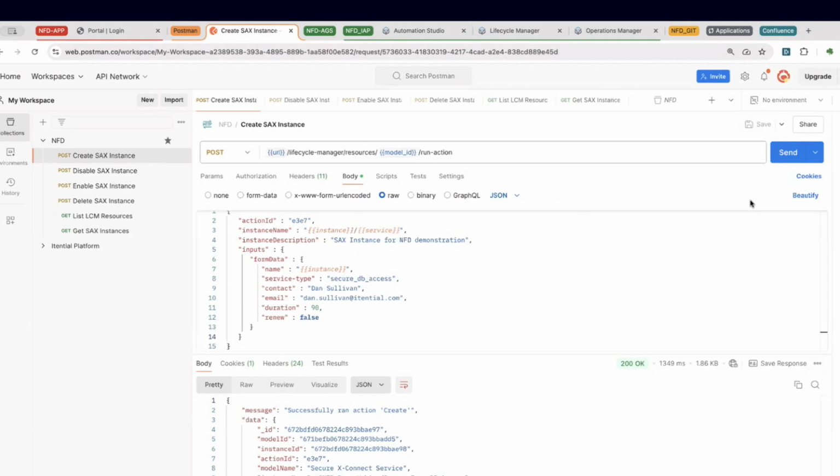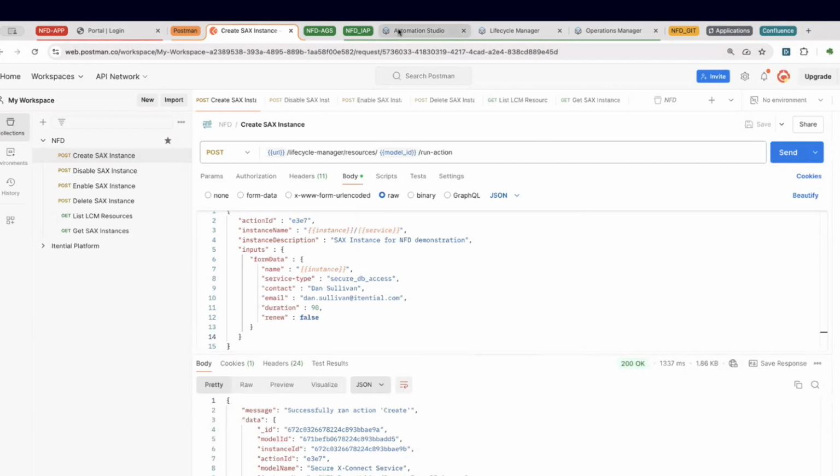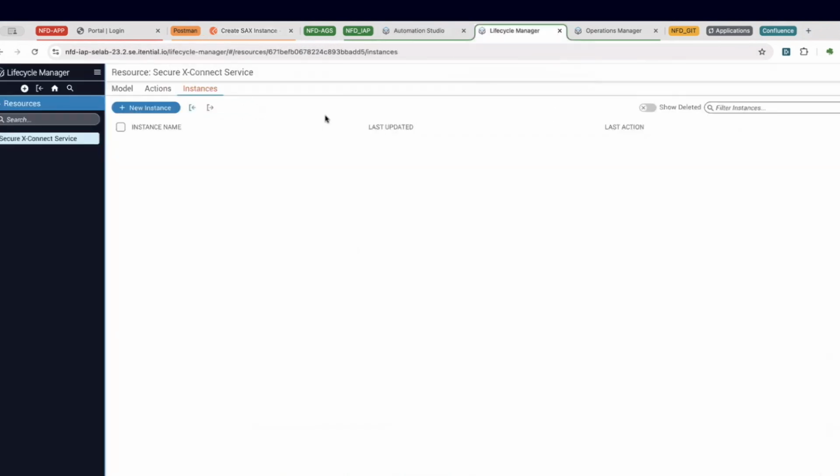And all of you guys are blocking my window. All right, here we go. So I'm just going to kick it off, and if this goes well, what we'll see here is back in Lifecycle Manager, we should see an instance get created. And there it is.